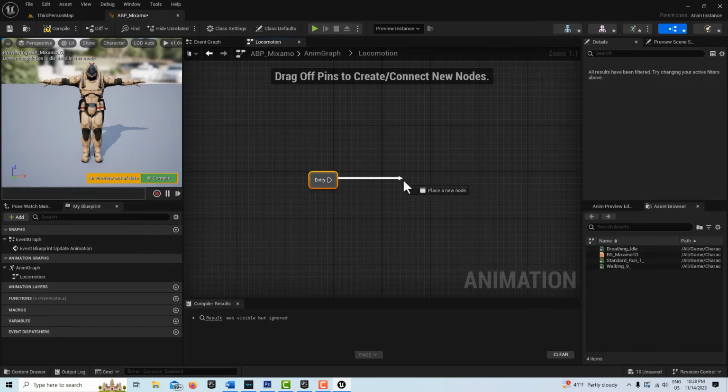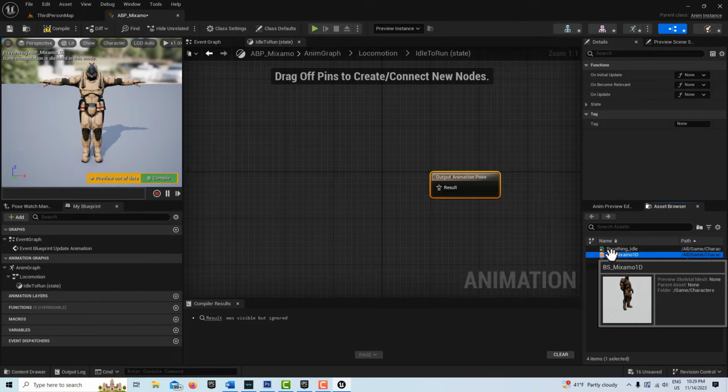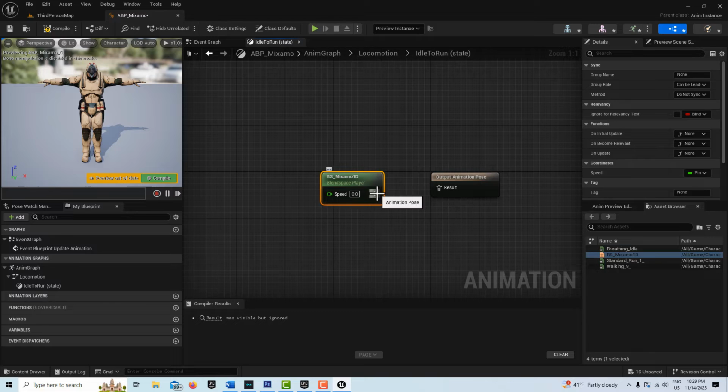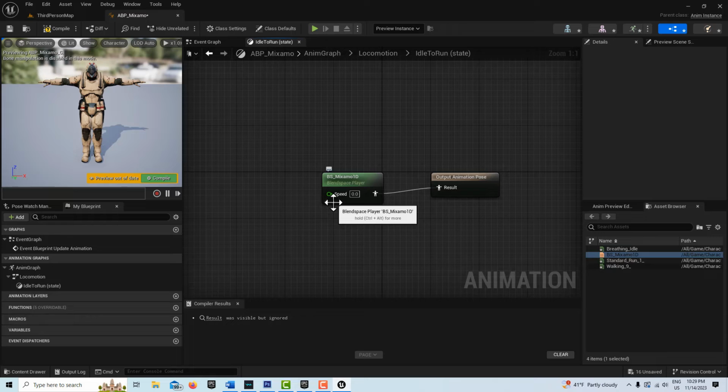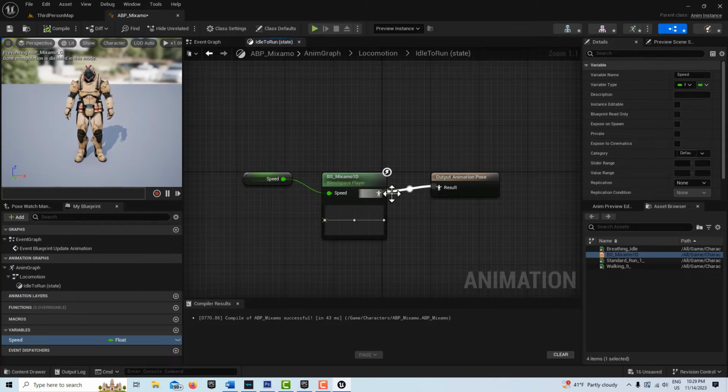I believe we can drag off of here and just go add state, and we can call this idle to run. It needs something in here. We're going to double click onto this, get our blend space, drag it over here, and hook this into here. And then it's going to be fed off a speed variable. So we're going to create that variable right now. And the easiest, fastest way is to right click and just go promote to variable. And it creates it right over there. And there's that. And you can see how the feed is working.